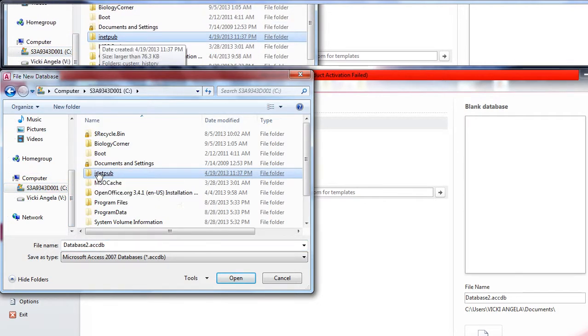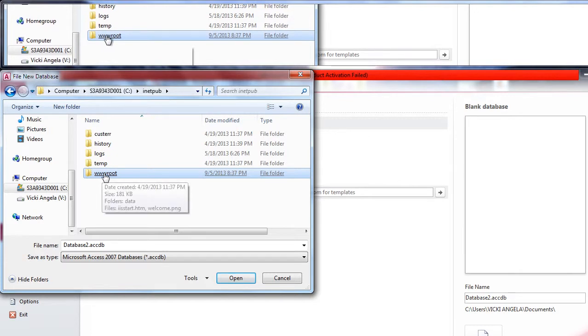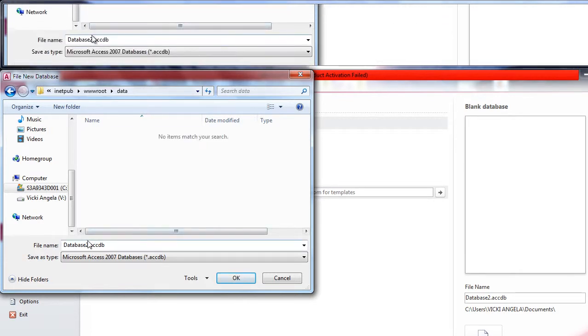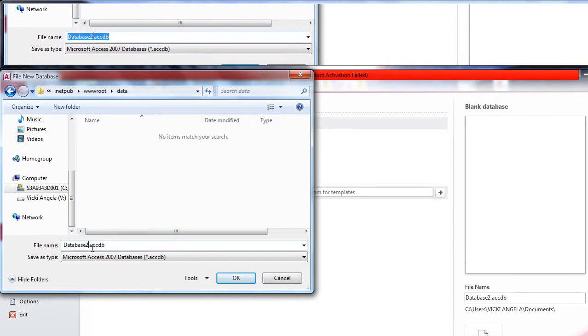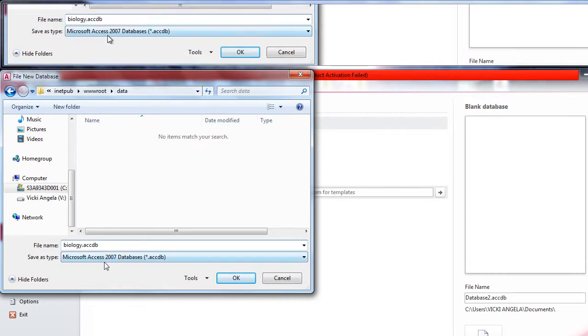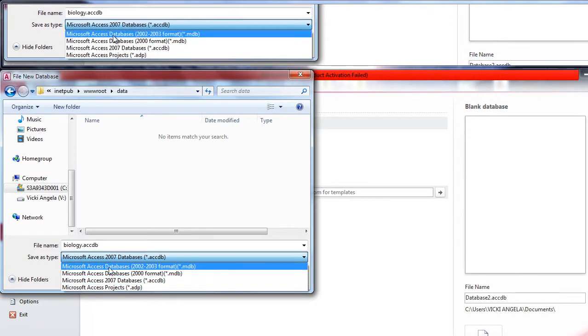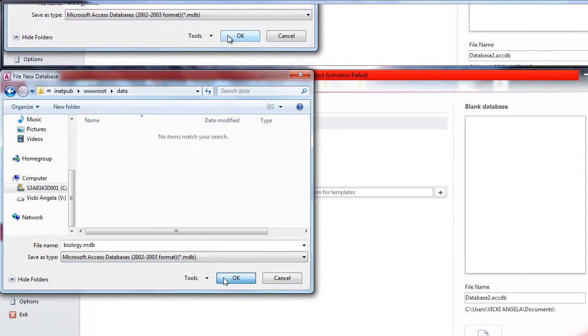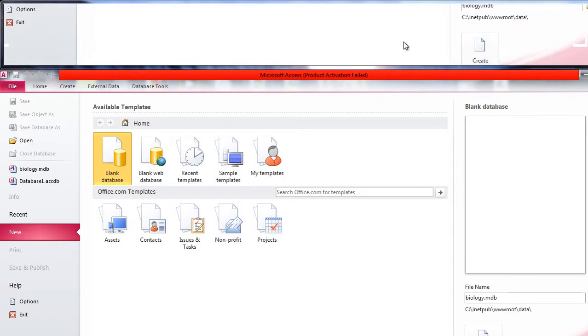Click on Init Path. Click on www root and click on Data and change the file name. Mine is biology, and save the database file in Microsoft Access Database 2002-2003 format and click OK and then click Create.